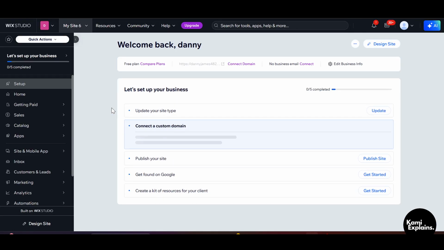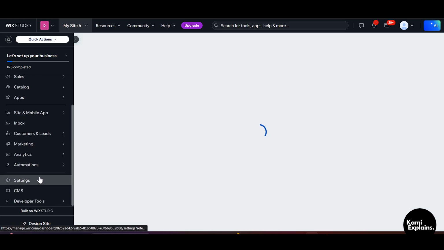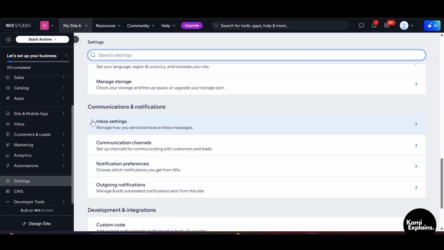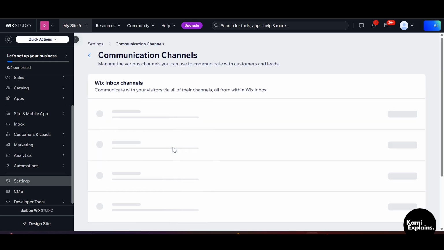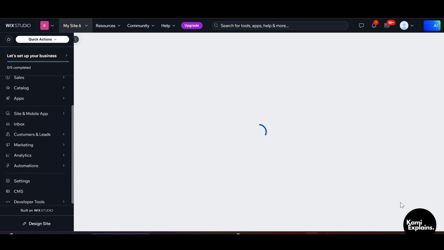There are two ways of adding SMS. The first one is just go to settings and then in the communication and notifications, go to communication channels. And then here is the Wix SMS option, as you can see, and just click on manage SMS.